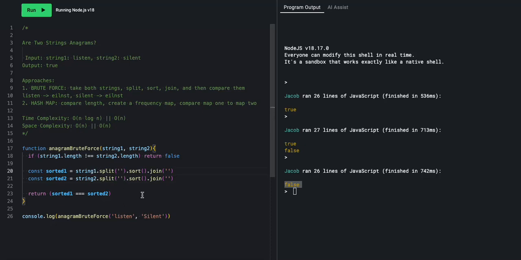Why? Because I'm comparing an uppercase to a lowercase. So what we need to do is here we need to say to lowercase, I think. Is that correct? I think that's right. And then here, to lowercase. I always forget if the case is an uppercase or a lowercase c. And then here we are making sure both strings are lowercase before we split them up and sort them. And now we should expect to get a true over here.